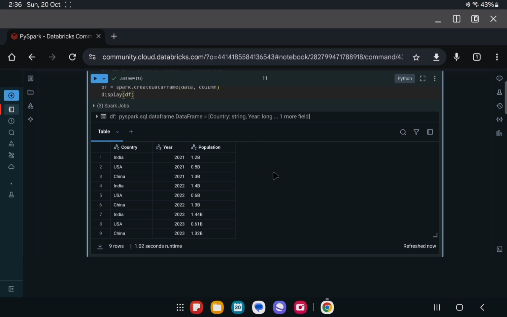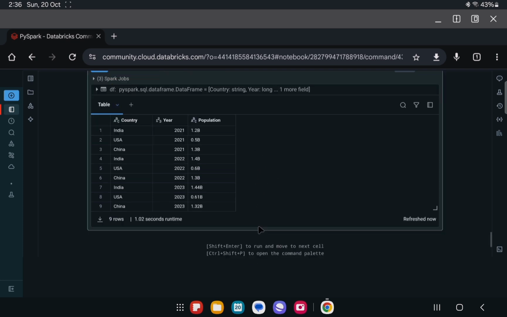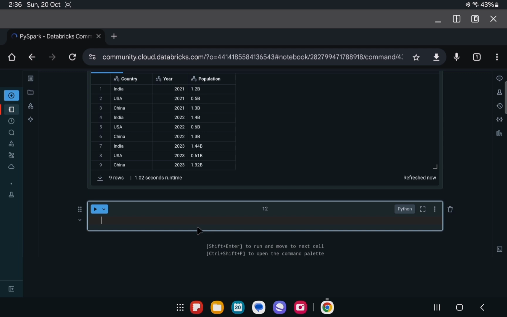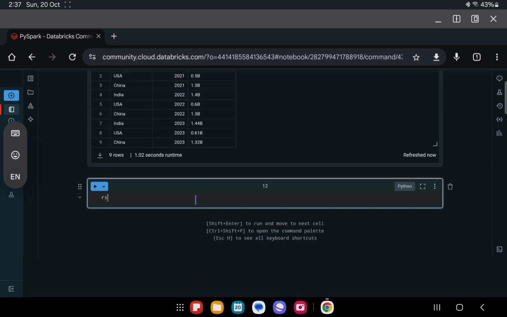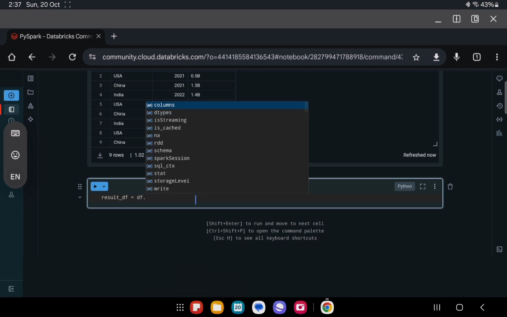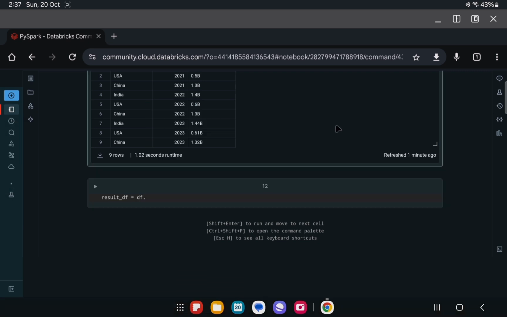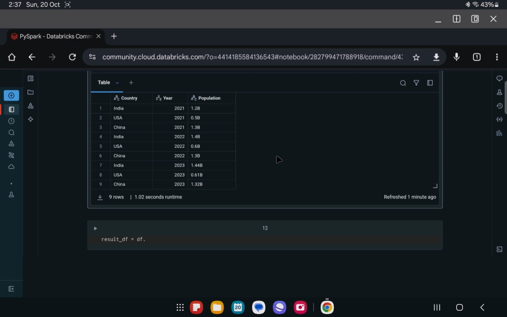To create a pivot table, add a new cell in here. So Spark makes it really very simple to create a pivot table. df equals df dot. So the very first thing we need to decide is what we need to group. You can group the countries or you can group the year. I've decided to group it by country.